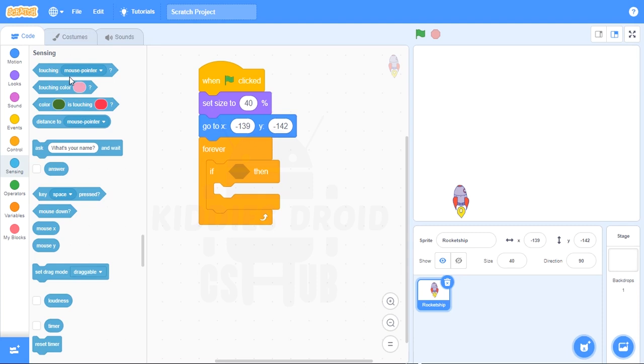So I have touching mouse pointer. If it is touching the mouse pointer like this, or maybe some other sprite, colors, the distance. Now what we really want to use here is this one, is key space pressed, and key space here means the space bar on your keyboard. So let's bring out this one right here, and notice how this space here glows when it comes close. You don't have to try and fit it in. Once you take it close and you find that it's glowing, it's ready to accept your block.